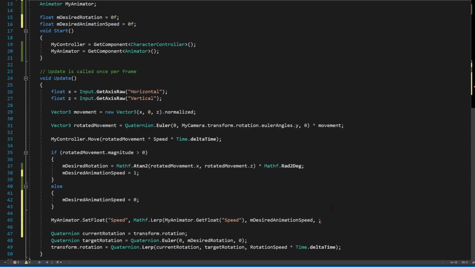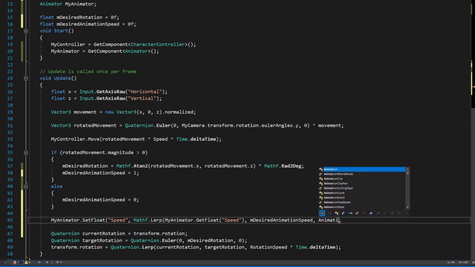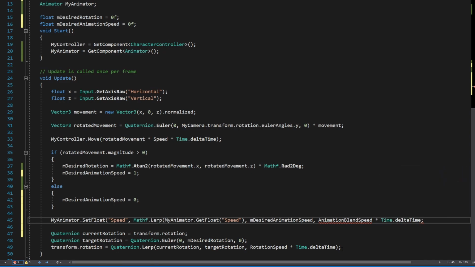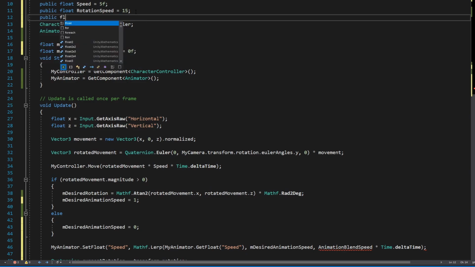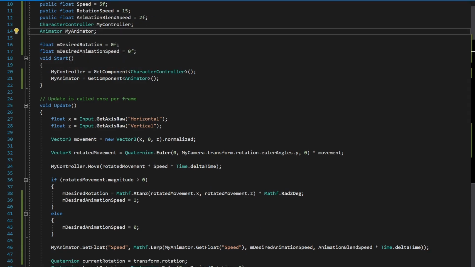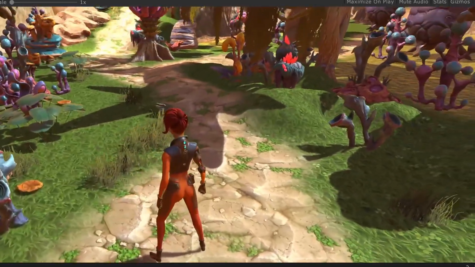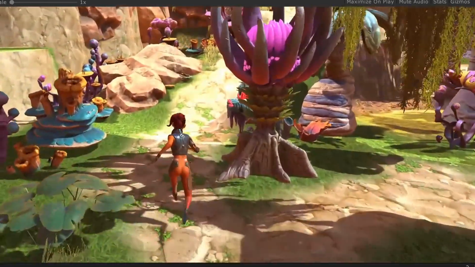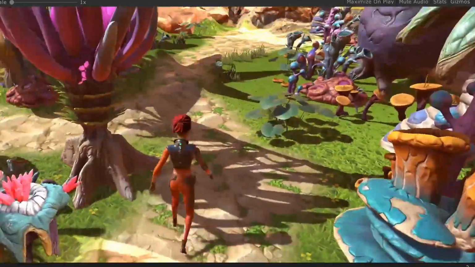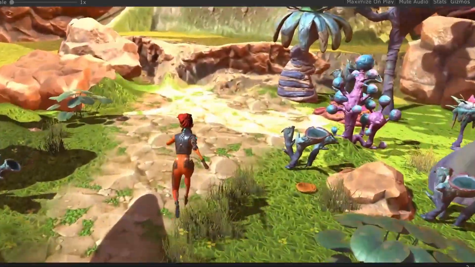And last but not least, we need to pass in the value to determine where in between those two values do we want to be. And for that, we're going to declare an animation blend speed. And just like we did before, we need to multiply this by time.delta_time. And then we're going to go up here and declare it as a public float animation blend speed and give it a default value of 2. So when we press forward now, you can see it smoothly goes from standing still to sprinting, maybe a little too smooth.